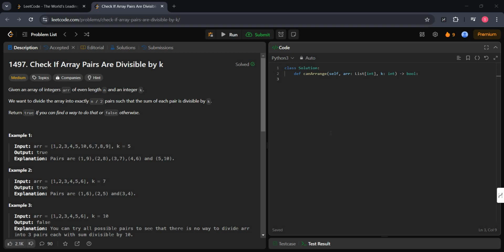In today's LeetCode problem solving, we'll be tackling a common problem often asked in coding interviews actually. So the problem is, can you divide an array into pairs such that the sum of each pair is divisible by a given number k? Sounds kind of tricky, right? Don't worry, I'll walk you through it step by step.